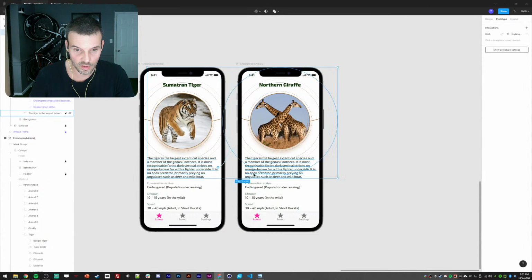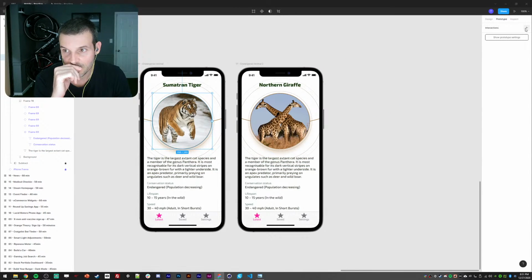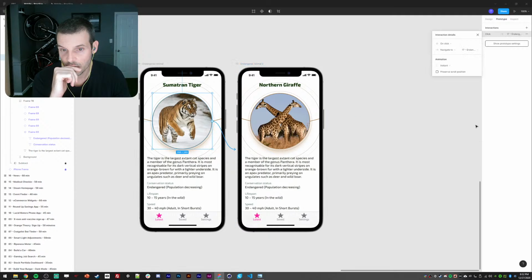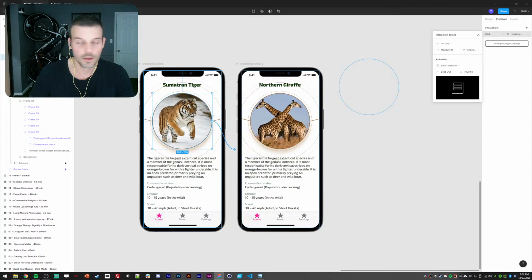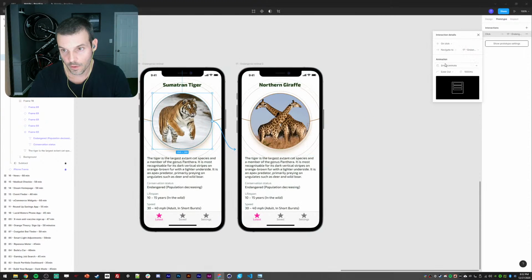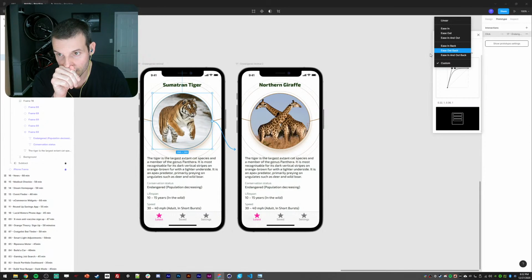Let me get rid of these interactions, and we're going to put it on the tiger himself. So on drag. I can't scroll to somewhere else. We'll navigate to Endangered Animal to Smart Animate. Let's get our easings back. Custom. Maybe it needs to be linear.